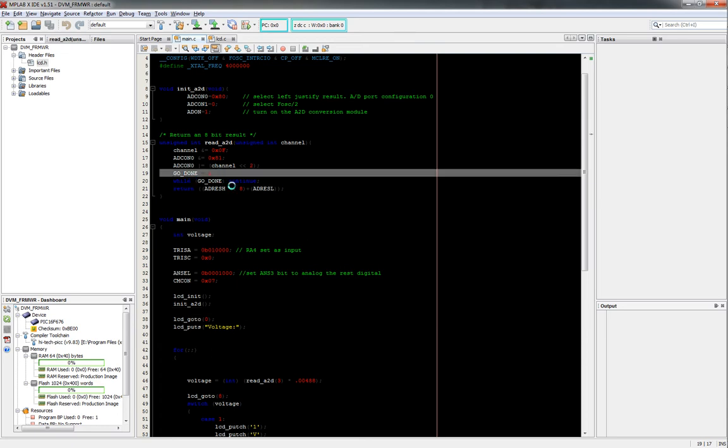And you know what? I just happened to think of something. The go dones are defined differently on different chips, and I'm going to show you where to go get it. So give me just a second.